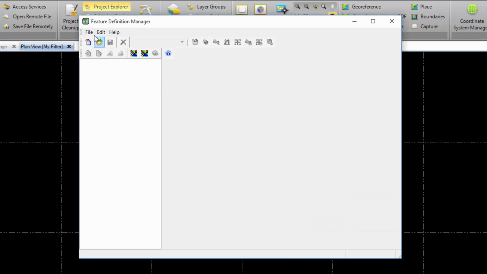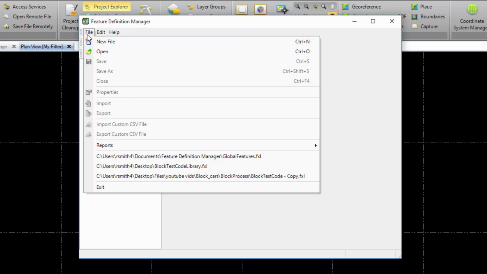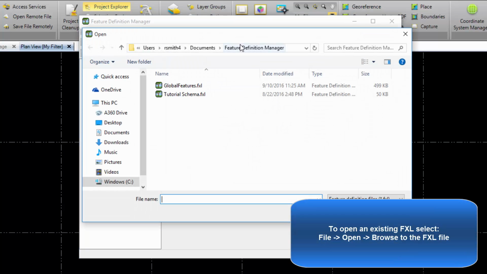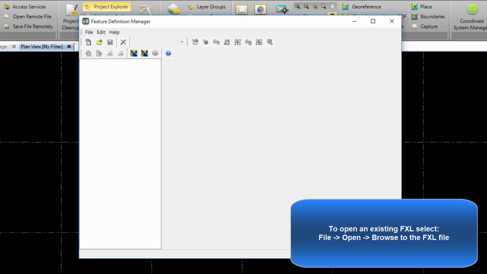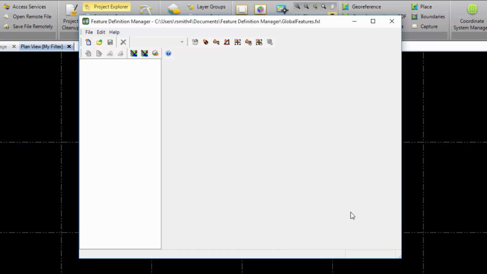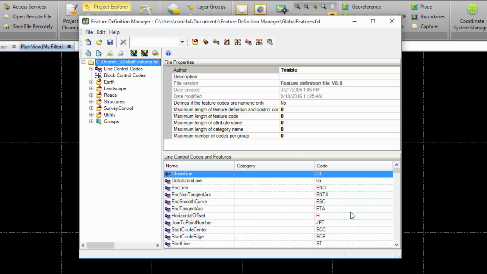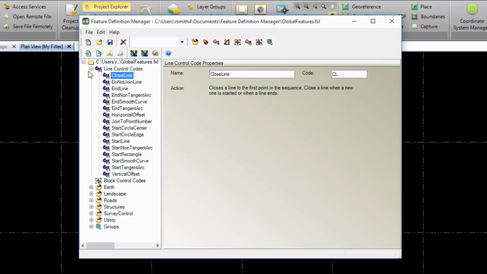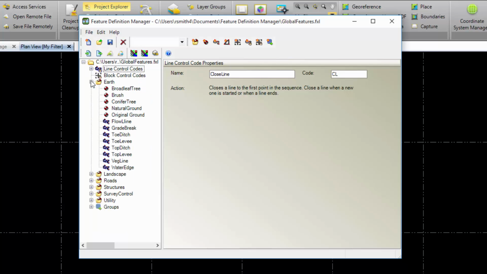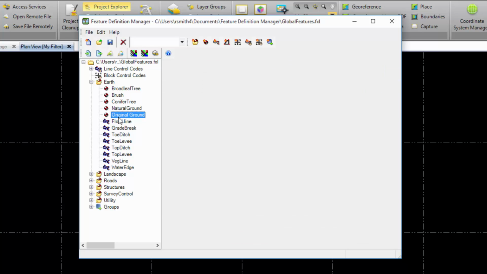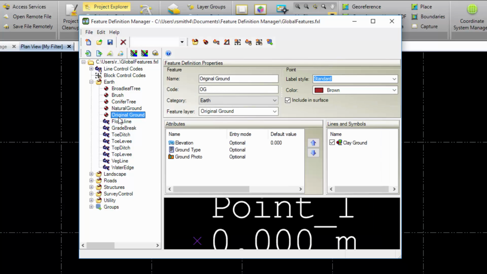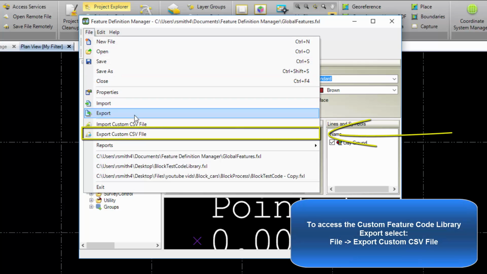First, we'll open this feature definition file. I can select File, Open. It'll automatically default to the Global Features FXL. I'll select that and open. In this FXL that Trimble provides, there are several point, line, and polygon feature codes as well as line control codes. And you can see that here, the line control codes as well as the various types of point and line codes. To utilize the export for the Feature Definition Manager, you can go to File and Export Custom CSV File.